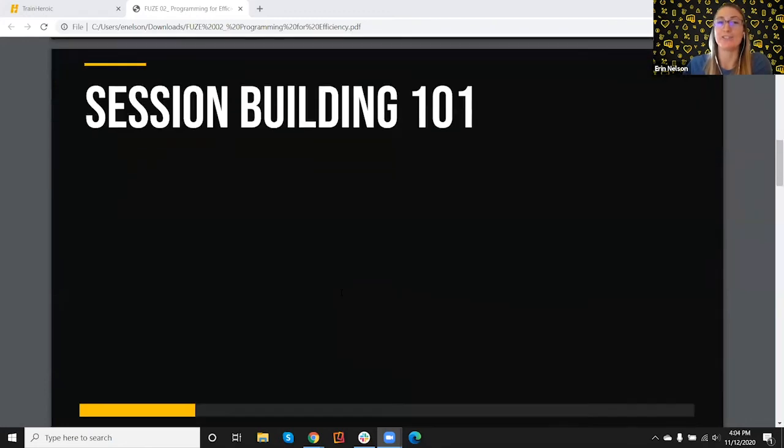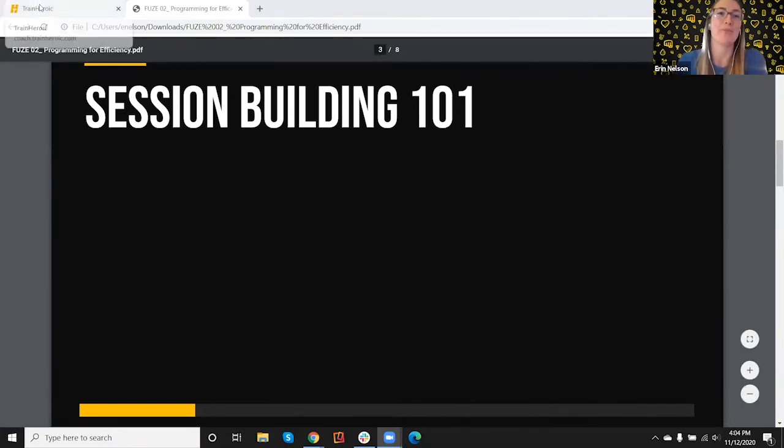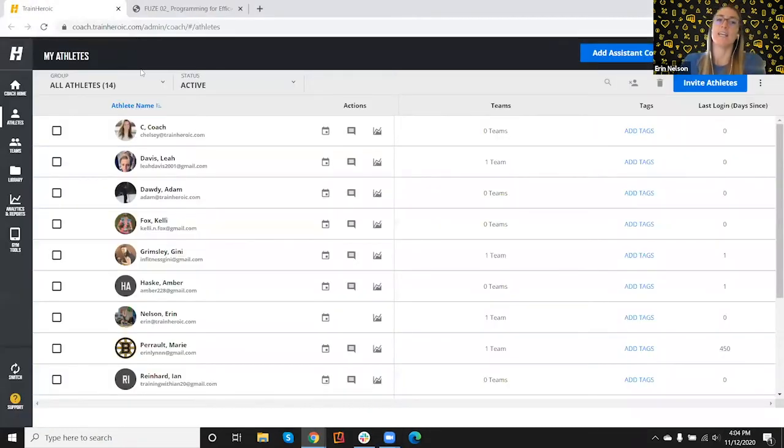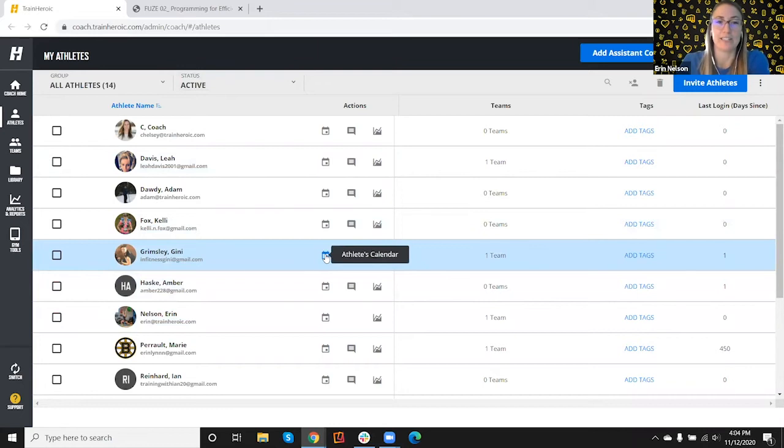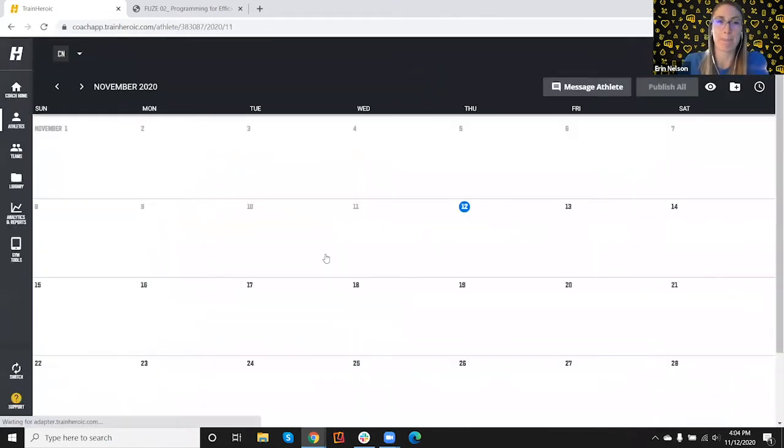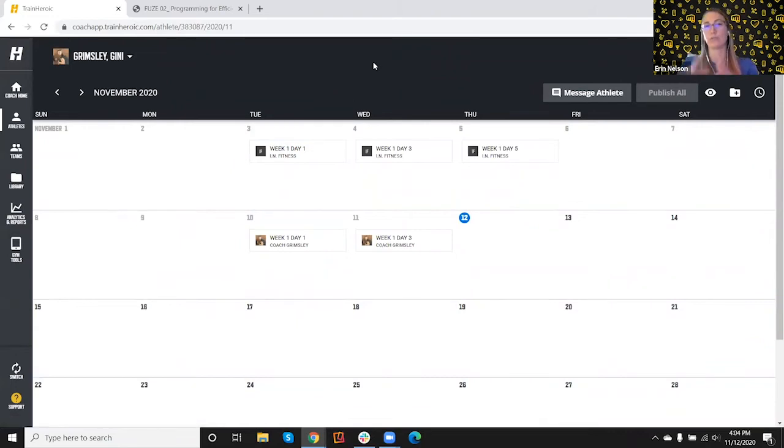So we're going to start with basically the absolute basics. Session building 101. I have my account pulled up here, and we're going to grab an athlete's calendar. Let's take a look at Ginny's calendar here. If I was going to build one single session directly onto an athlete calendar, I would access that athlete's calendar by clicking on the calendar icon next to their name. Then, whatever day I'm ready to put the session onto their calendar, I'm going to hover over that day. And you'll see 2 options. Let's say we'll build something for her on Friday.